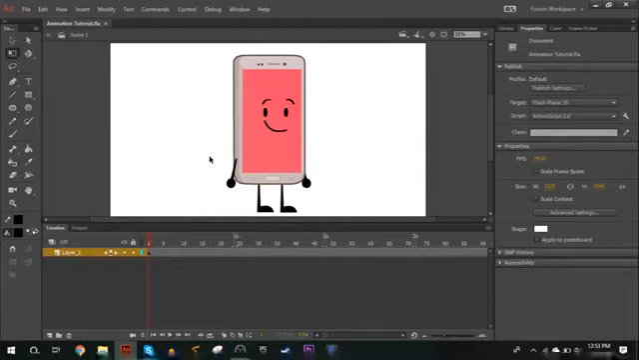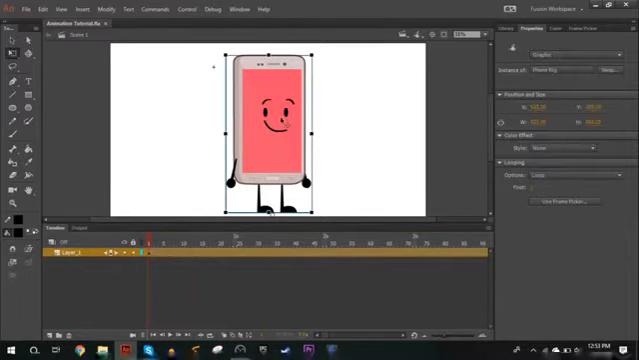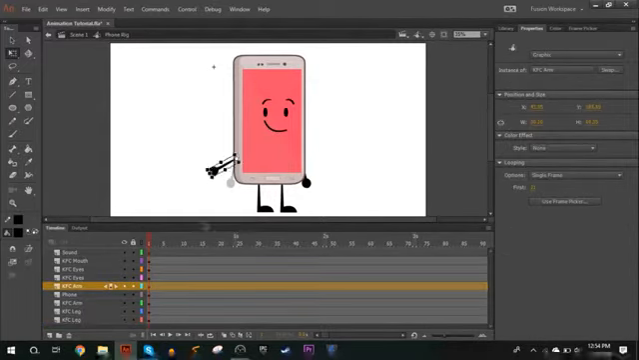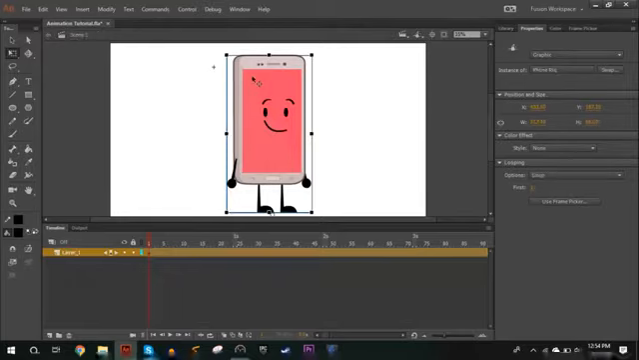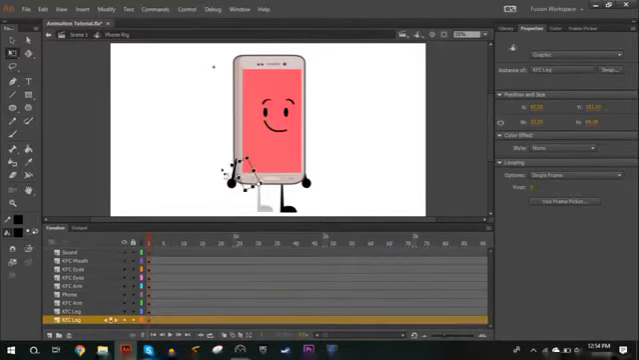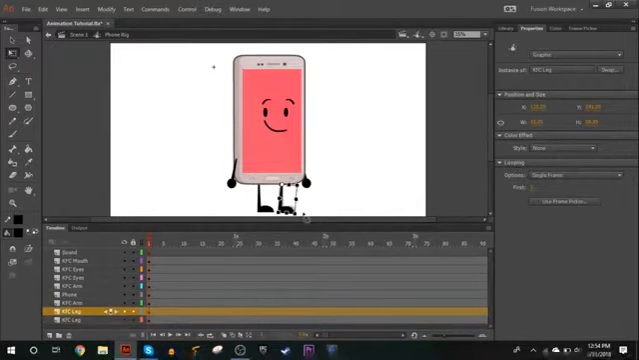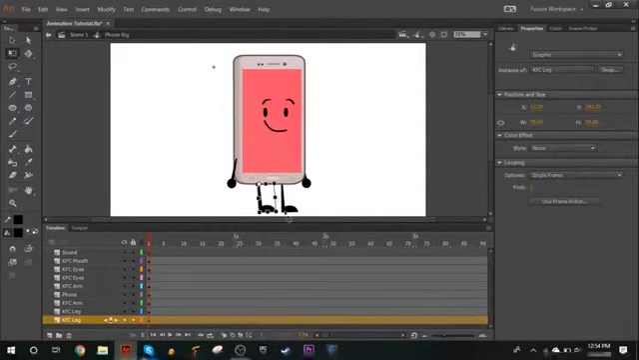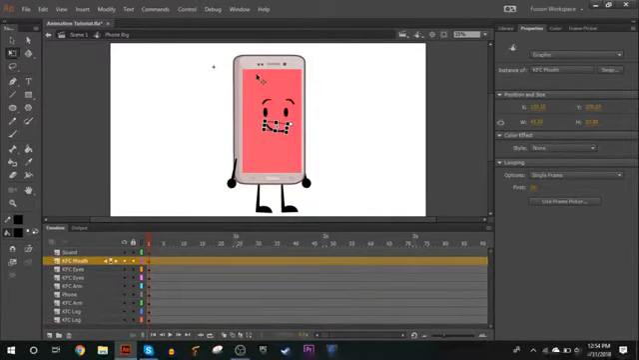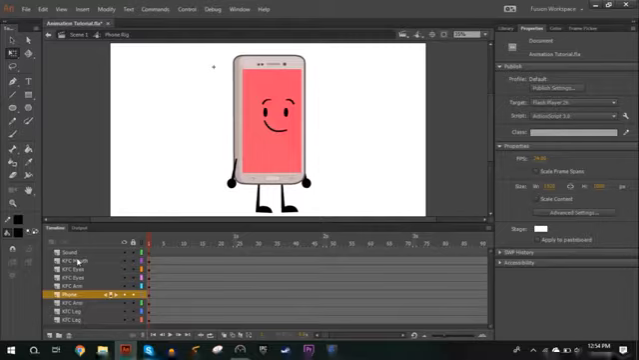So as you can see right here, I have a phone rig. I have the phone rig from Object Invasion. And if you go inside here, you can see all these layers. Now if you don't know how an object show rig works, basically all of these are inside one big symbol in Adobe Flash, but all of these parts are different. So you got legs, the legs are different symbols, the eyes are different symbols, and so is the mouth and the body. And they're all in these layers right here.